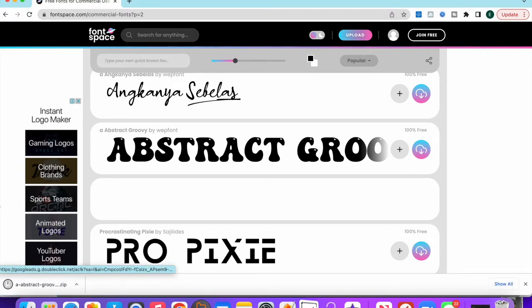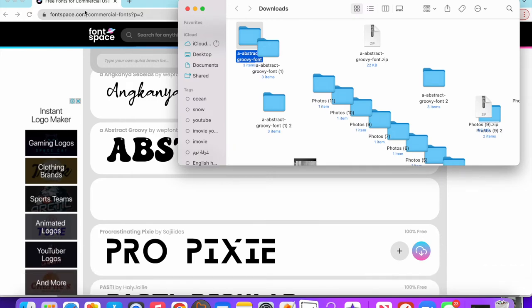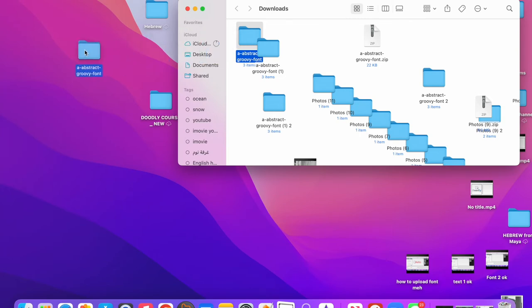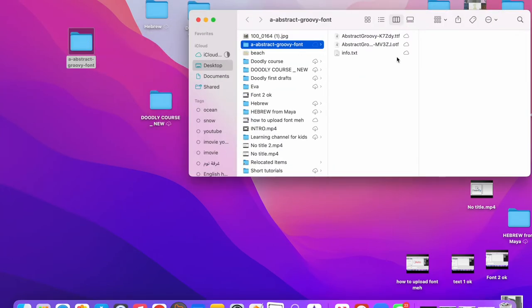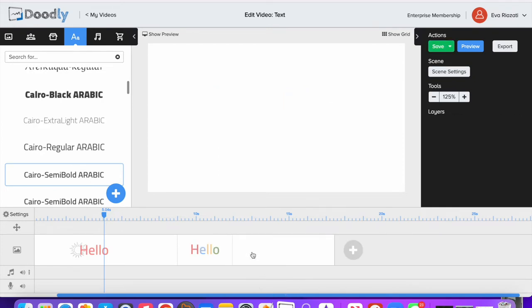And it comes in a zip file, which I want to open. It's under downloads. I'm going to bring it to my desktop. I'm going to open it. And you can see it comes as a TTF, OTF, or as a text. Then I come back to Doodly, and I am going to bring this new font to Doodly. So I'm going to click plus button and open a new scene.